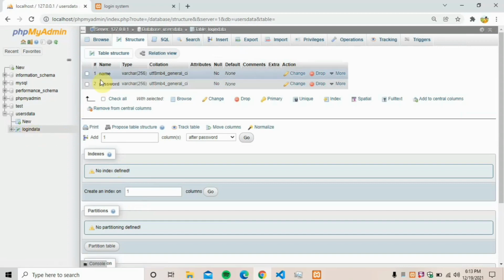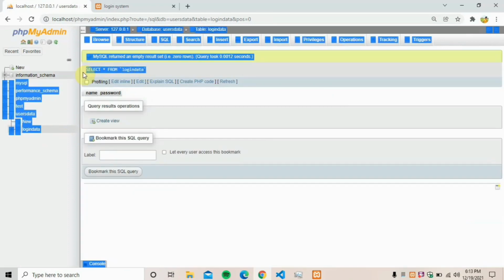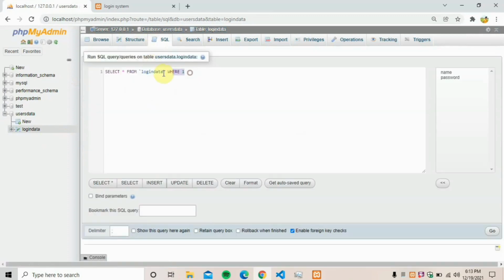So I have created a new database named usersdata. Under this I have created a table named logindata, and there is nothing, some SQL commands, so we'll also be talking about that.